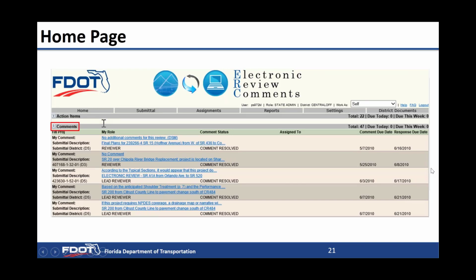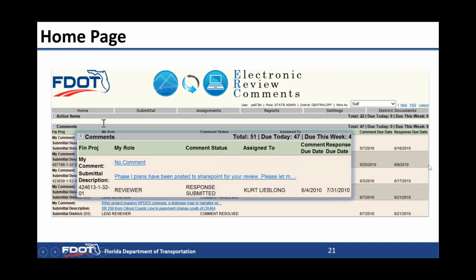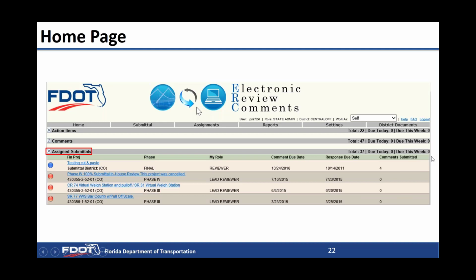The comment section. There's a couple other things on here. It'll show you who it's assigned to. So if it's in your action items, obviously it's assigned to you. But if it's in your comments, you can see, if you made a comment, who that comment is assigned to. It's going to also show you the comment status, and here it says responses submitted.